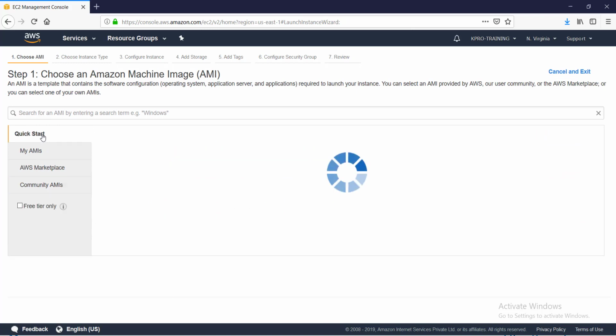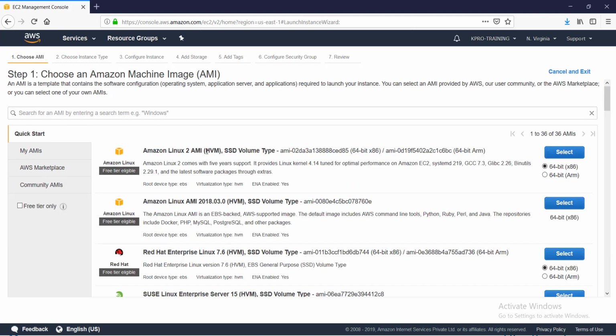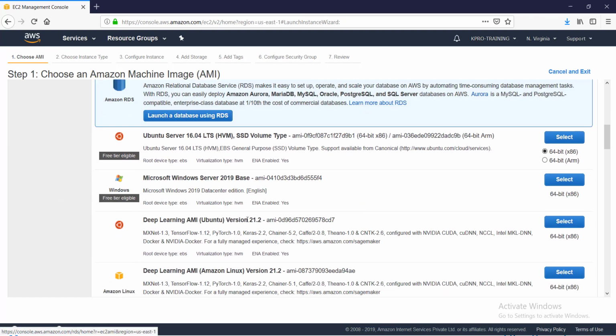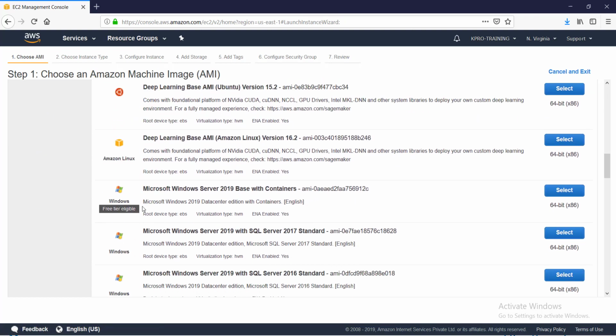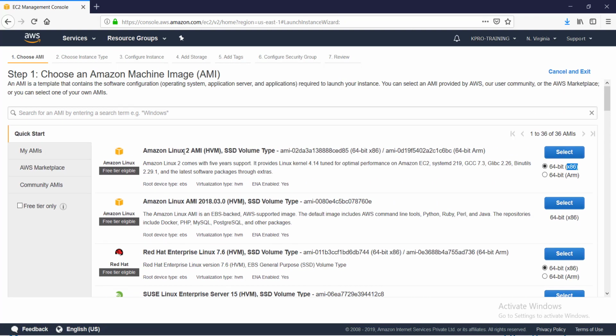Now we'll go to Quick Start, and we are going to use Amazon Linux 2 AMI, and we'll select it. You can also select 64-bit x86, or whichever one is required. Similarly, there is a Windows option also. So now we are going to launch the Linux machine here.